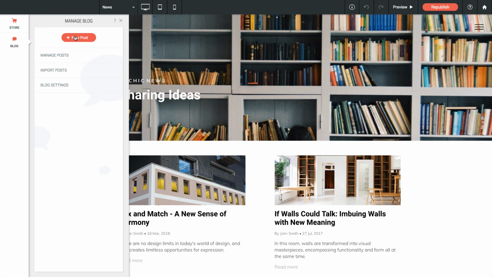First of all, we can create a new post. And below that, we can click Manage Posts, Import Posts, or change some big global settings on the blog. The first thing I'm going to do is go into Manage Posts, because I have a couple of posts already, and I want to make some edits to them.